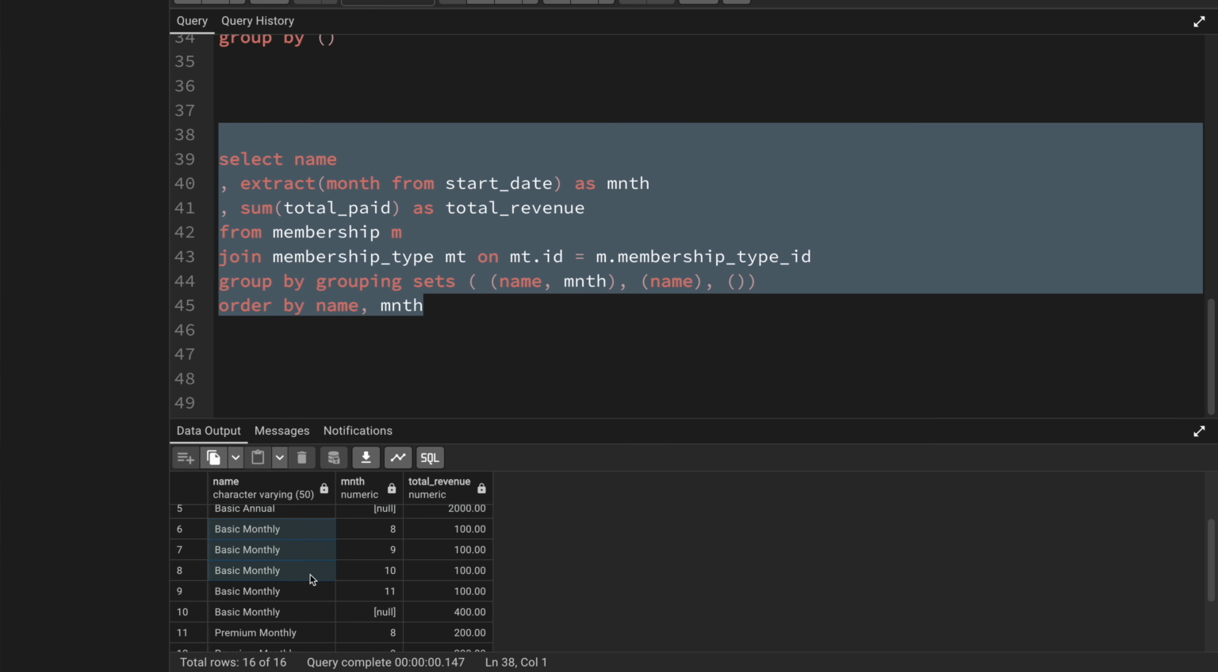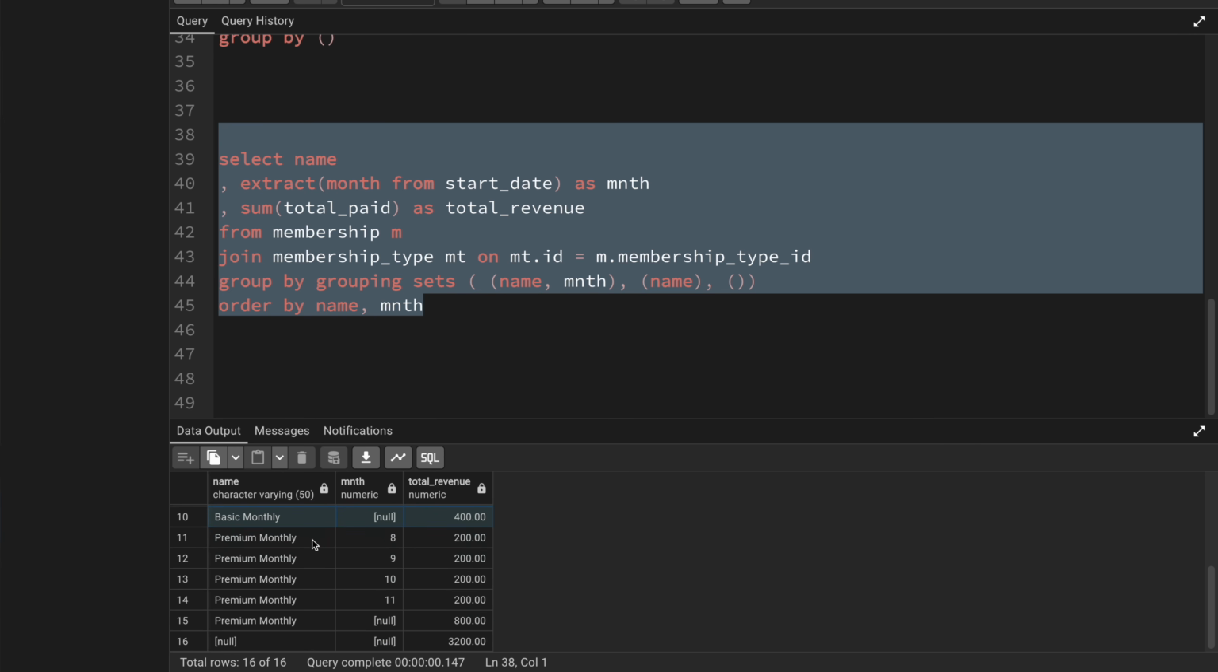Same way for basic monthly also I have these 5 records, and for premium monthly also I have these 5 records. And finally I have the last record, which is the total membership revenue irrespective of month and membership type, right? Now this is kind of correct. This is my final output that I wanted.